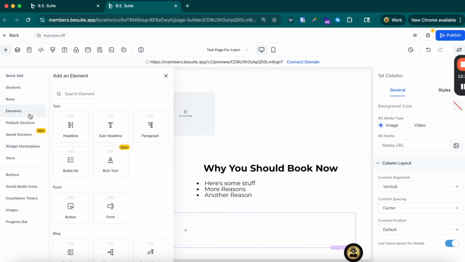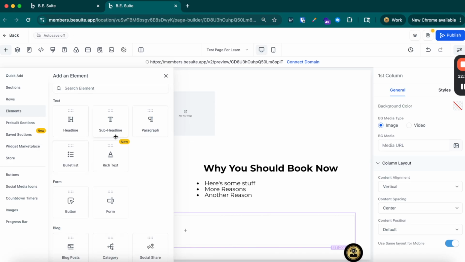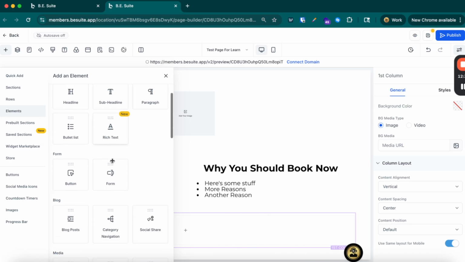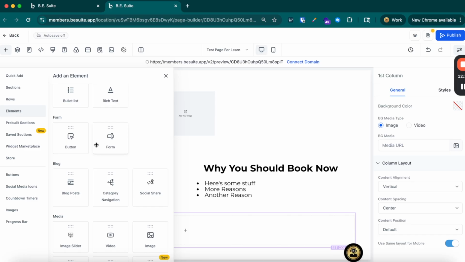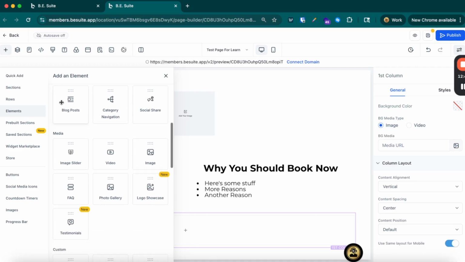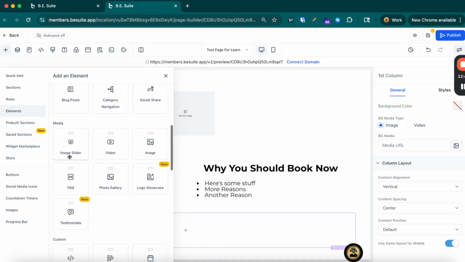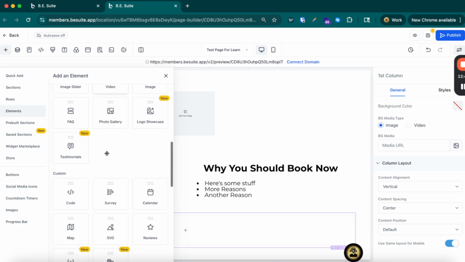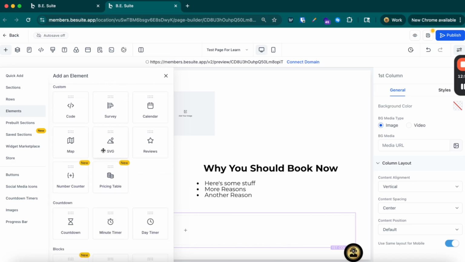And I don't want this to get too long, so I'm going to try to stop at the 15-minute mark. So you've got headlines, paragraph. This is all your text stuff. Then you can pull in a form, so you can capture info from people and have a submit button. You can bring in parts of your blog. You can bring in any media, so from pictures to videos to logos, testimonials. You can bring in custom stuff from surveys to pricing tables to calendars, and that's what we want here.